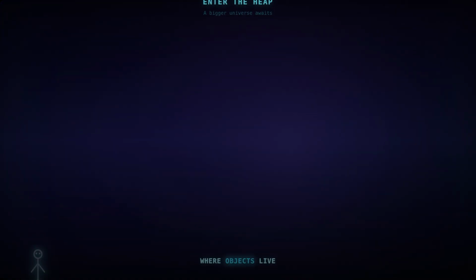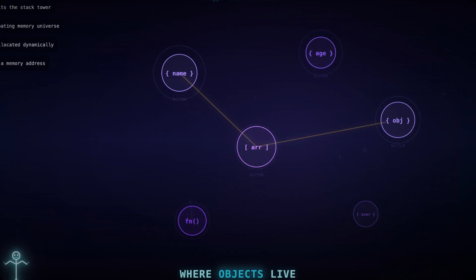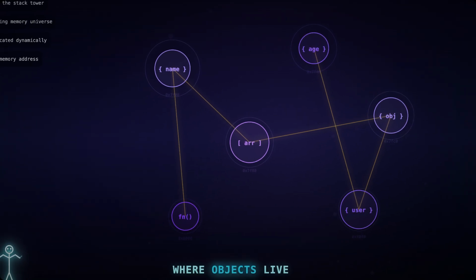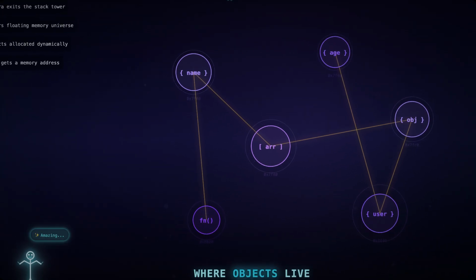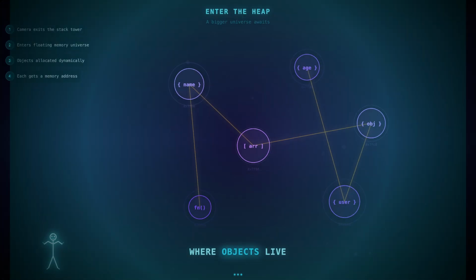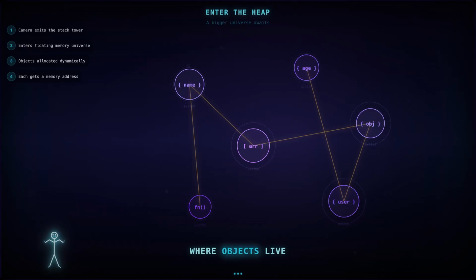The stack is just one half of the story. For simple, short-lived values, it's perfect. But what about complex objects? Arrays with thousands of elements? The stack can't handle that. We need something bigger. Welcome to the heap, a vast, unstructured memory space.